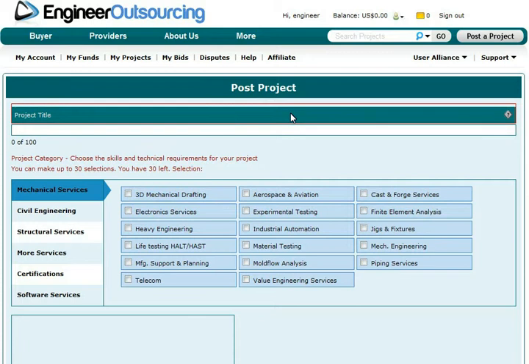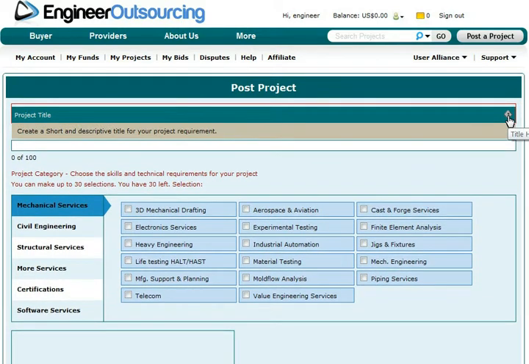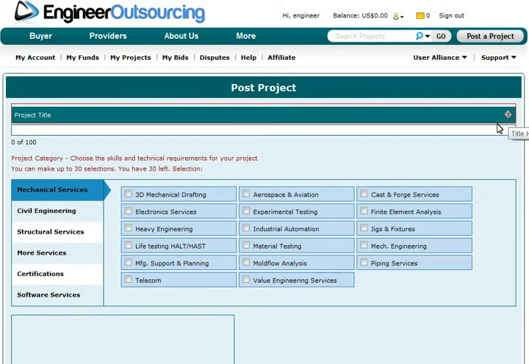And for any of the items on the Post a Project page, if you have questions, just click the question mark in the top right of any of the fields. So firstly, for this new project, we're going to select a project title. So AutoCAD project test. That'll show as a test so providers know not to bid on the project. And it'll show the number of characters you could have. So you could have up to 100. We're using 20 in this case.